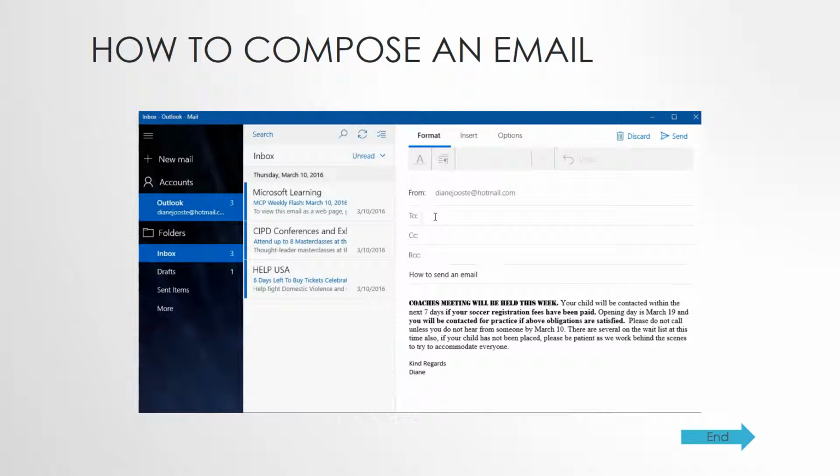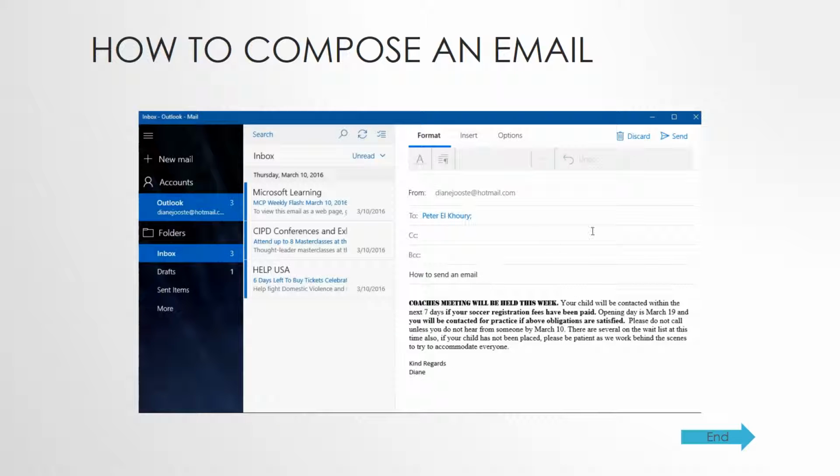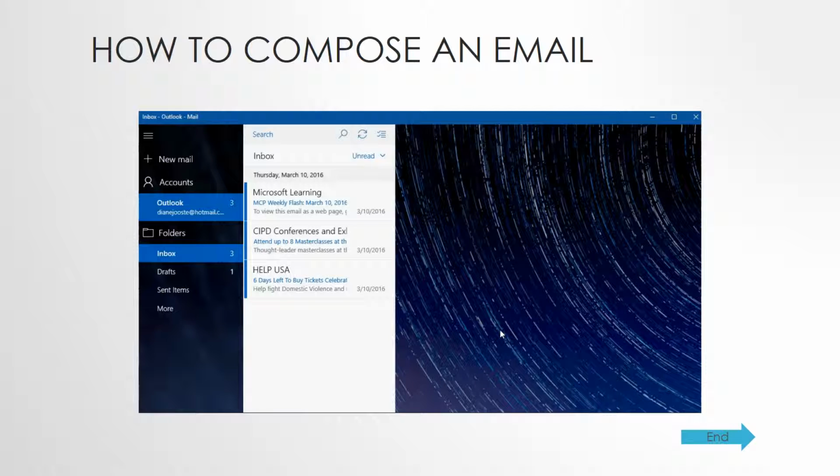So I'm just going to type in an email address here and hit send, and there we go. It's been sent off to the email that I had listed.